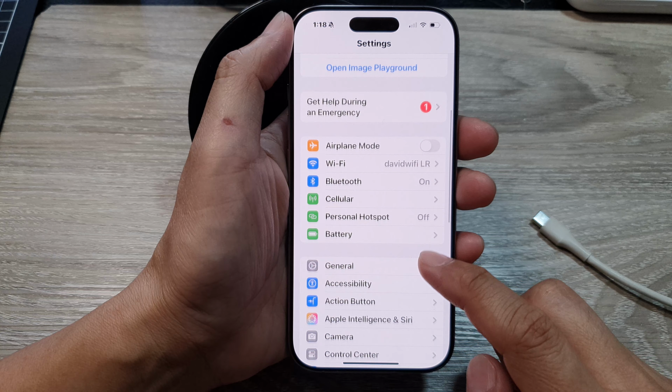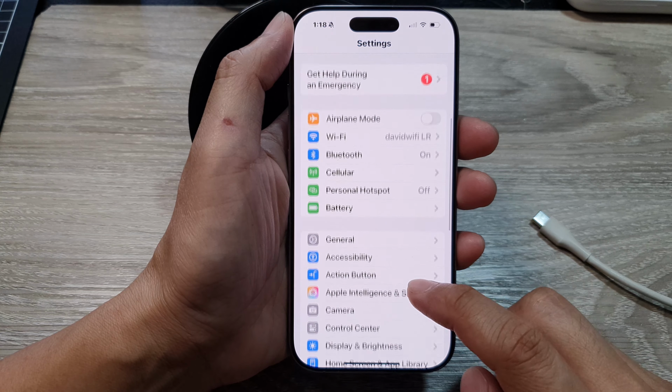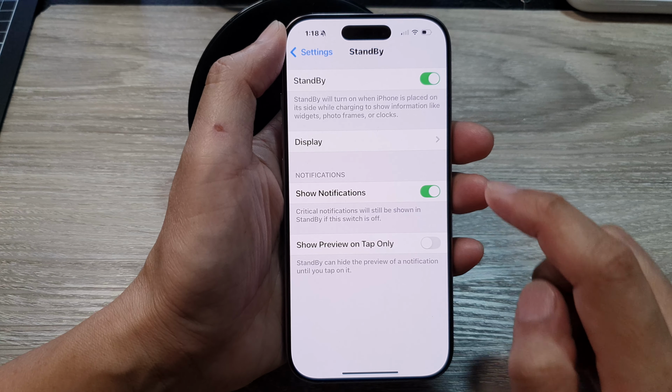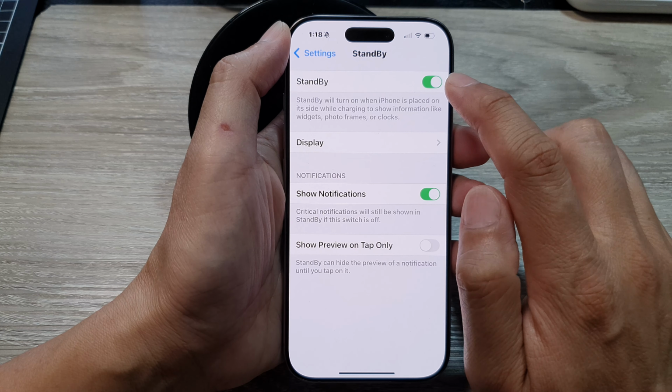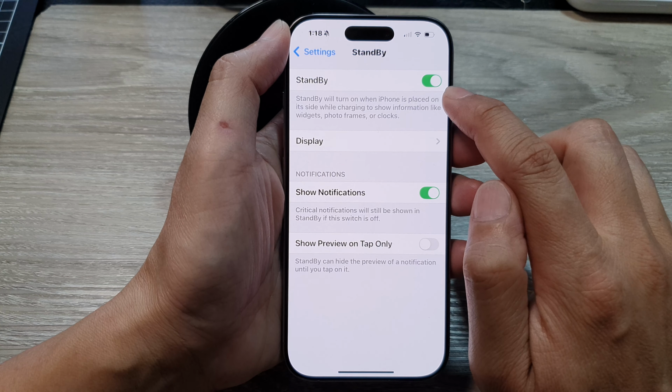So from the home screen, we go into settings. And in settings, I'm going to go back to the main settings page. Then we scroll down, and in here, tap on standby. Make sure standby is turned on by tapping on the toggle button.